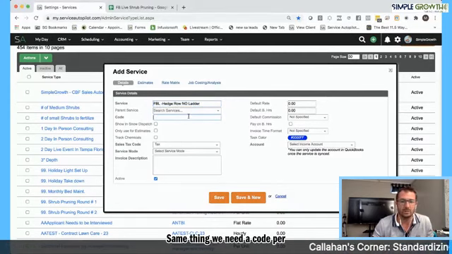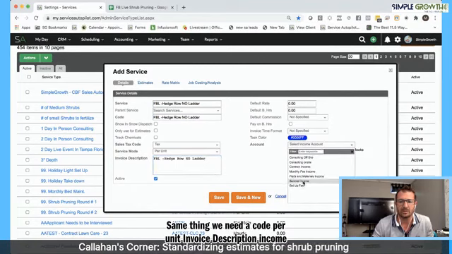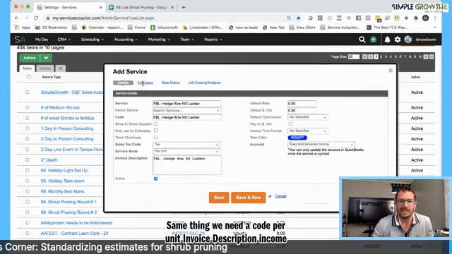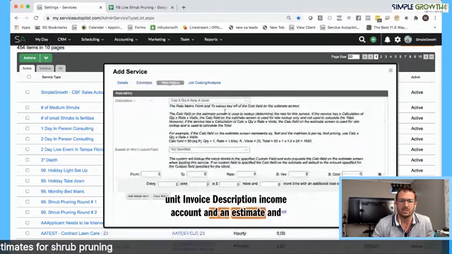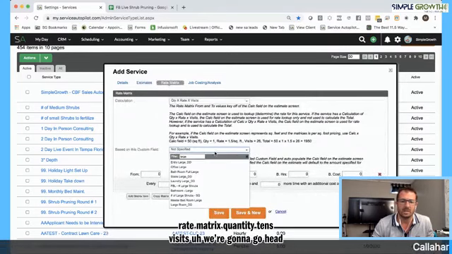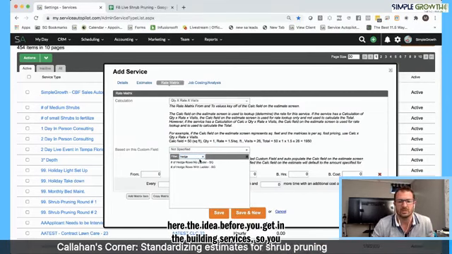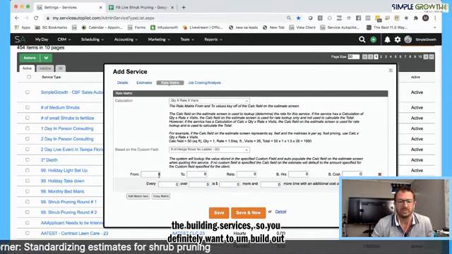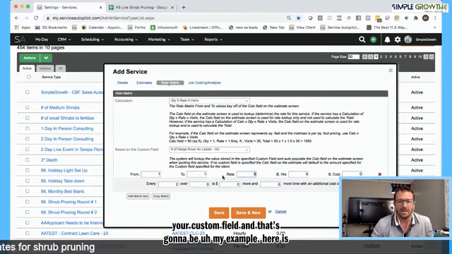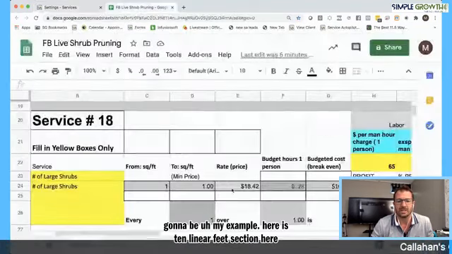Same thing, we need a code per unit, invoice description, income account, and an estimate. And the rate matrix, quantity, rate times visits. We're going to go hedgerow. That should already be built in here. The idea before you get into building the services, you definitely want to build out your custom fields. And that's going to be, my example here is 10 linear feet per section here.